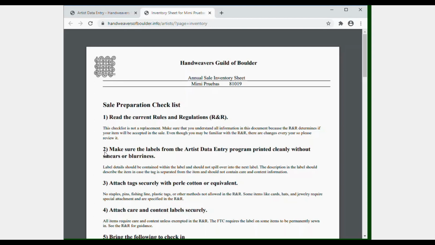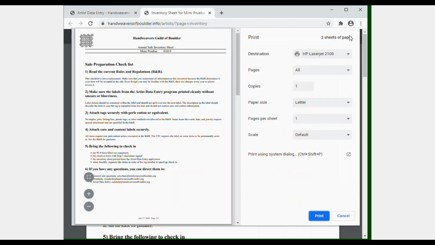To print the PDF in Chrome, bring your cursor to the top of the page. You will see a menu drop down and you will click on the printer icon. Select your printer and the print button.